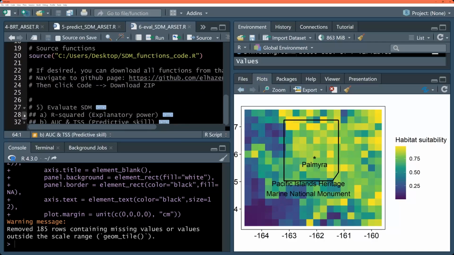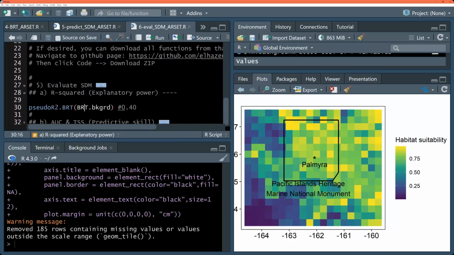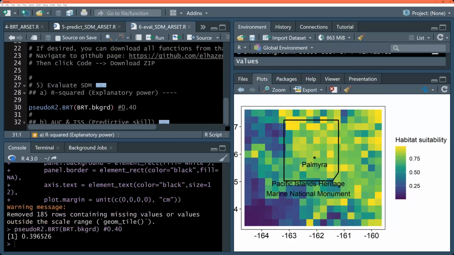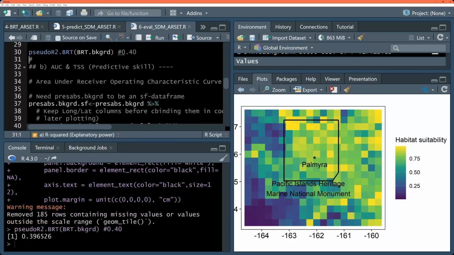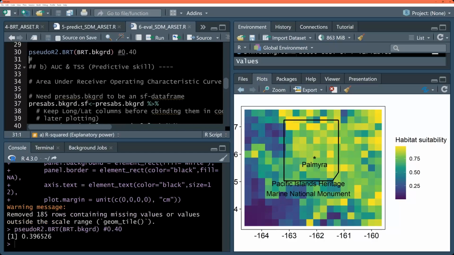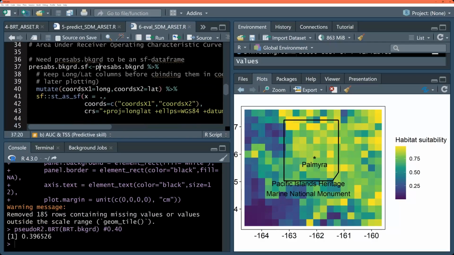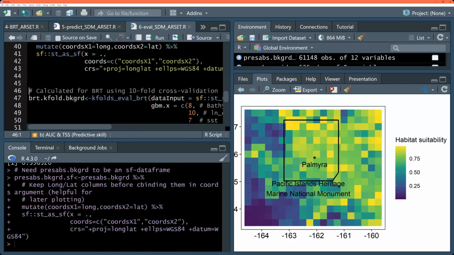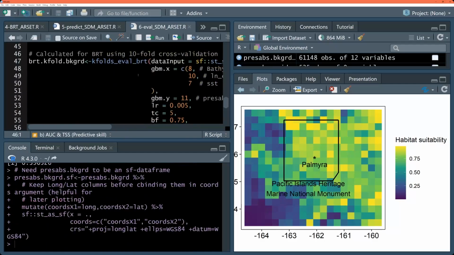To do that, we can look at explanatory power. We can just run a pseudo R squared. For this particular example, with just the 3 birds, the R squared is about 0.4. Other things you can do is calculate area under the receiver operating curve, or AUC, and also the true skill statistic, which is the TSS. Again, you need it to be a simple features data frame to do that.